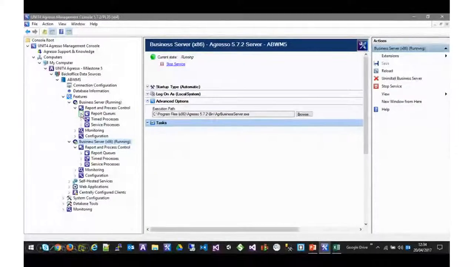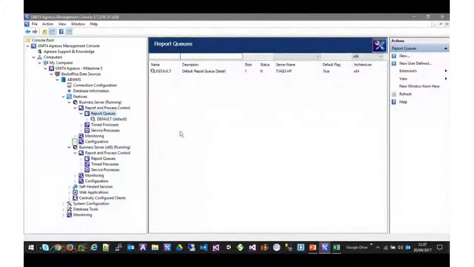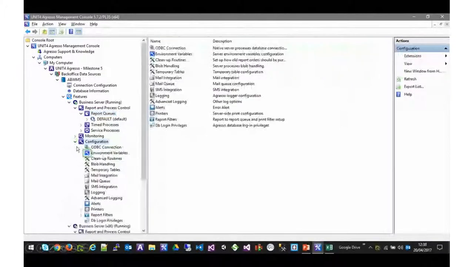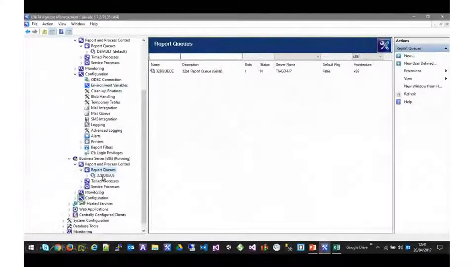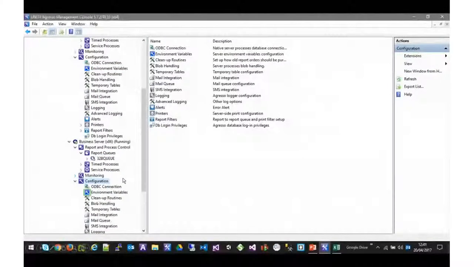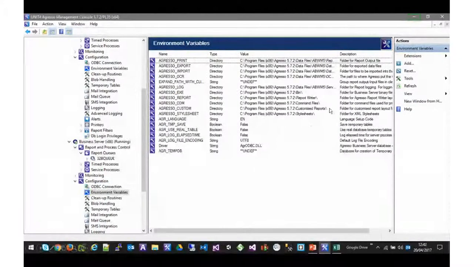We have a 32-bit business server that has the default report queue for the 64-bit architecture, which has its configuration in the environment variables. In this case, we want to drop the files in the customized reports folder of this environment variable for the 64-bit. And on the report queues for the 32-bit, we'll have a different customized reports folder that will hold those files.